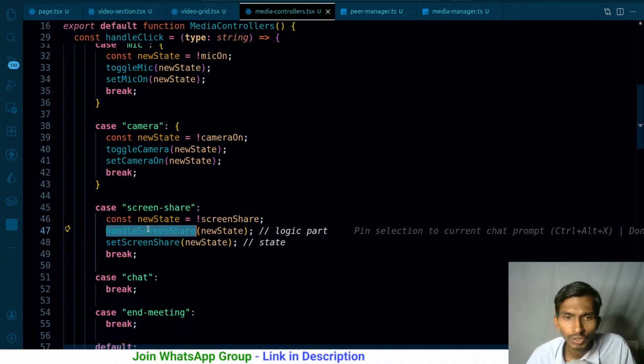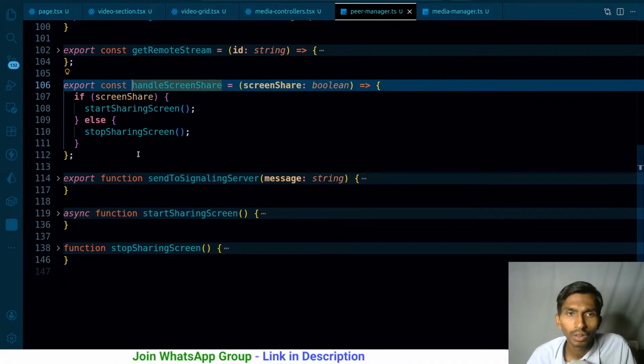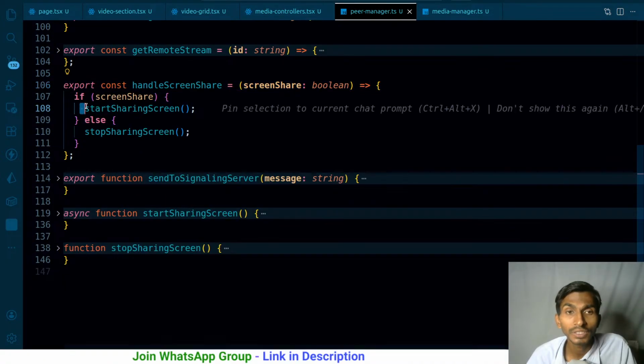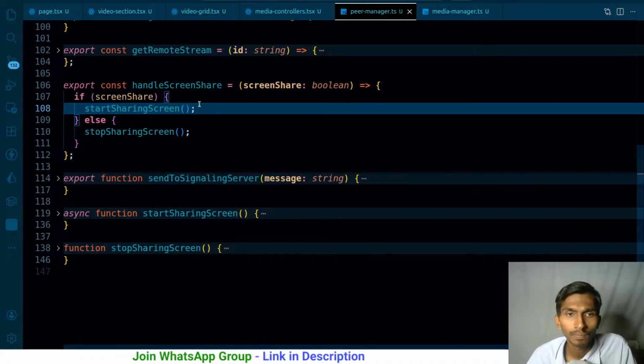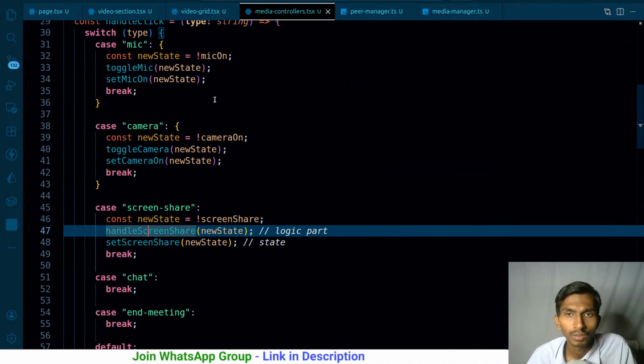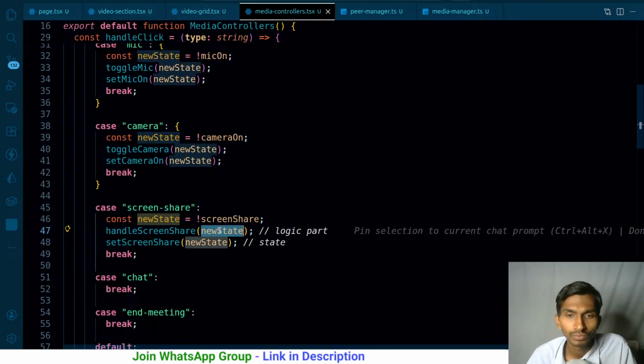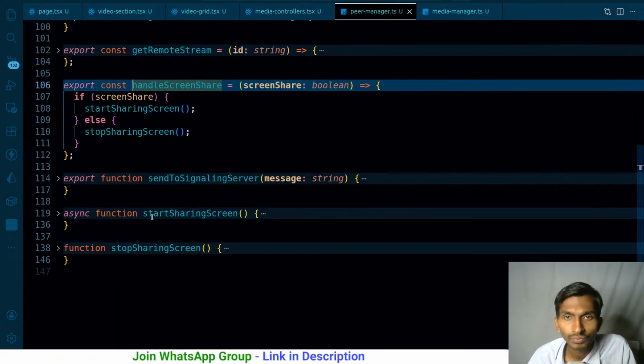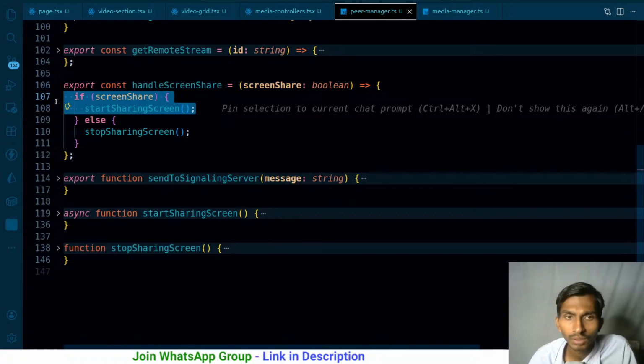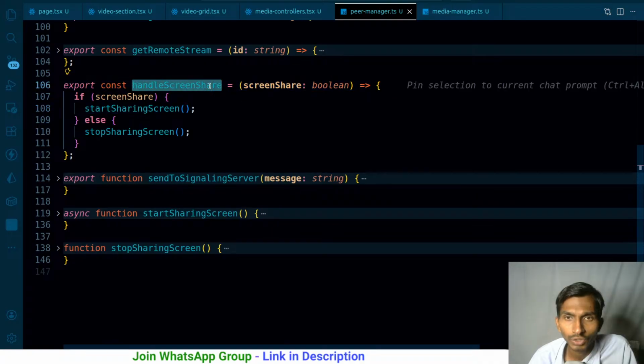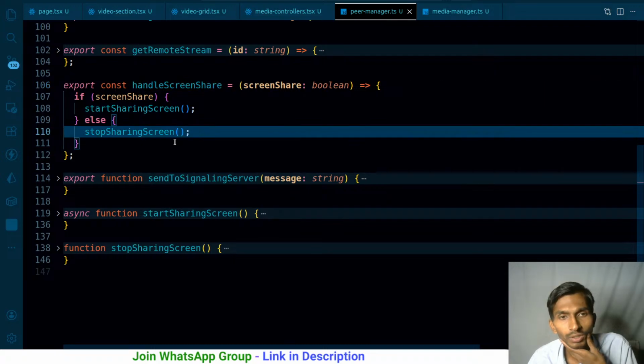Handle screen share will, if screen share is on, okay, I'm sending it the new state, by the way. So screen share, that is the new state, it will start that, and handle screen share. Whenever I call it again, it will stop that. So stop screen share if the value is not true.